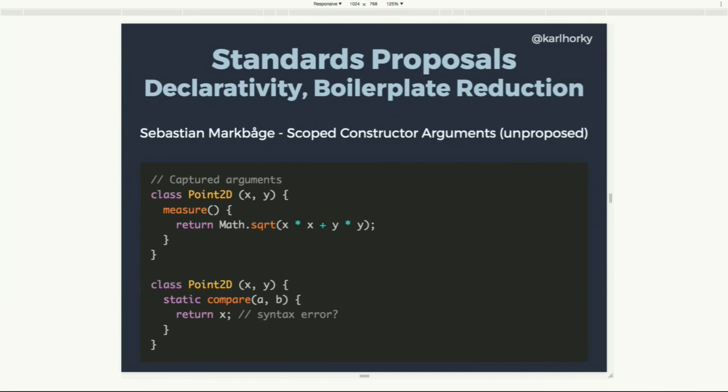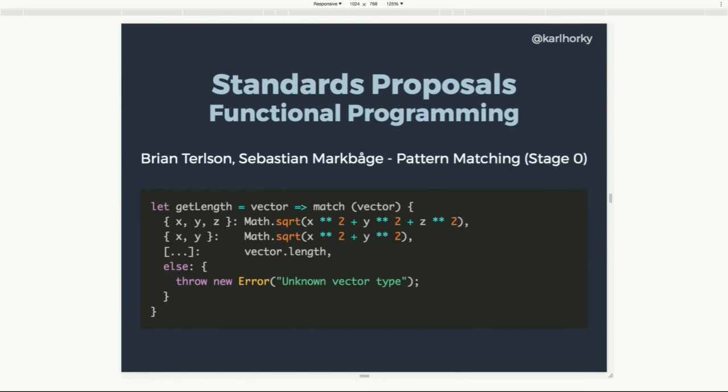This is another example of what's possible with scoped constructor arguments. In this case, you're capturing the arguments so that they can be used inside of a method, and in a static method they aren't being used because that doesn't have access to the constructor. It's kind of a confusing, maybe strange syntax when you first look at it, but it allows you to be more declarative in how you want things to appear.